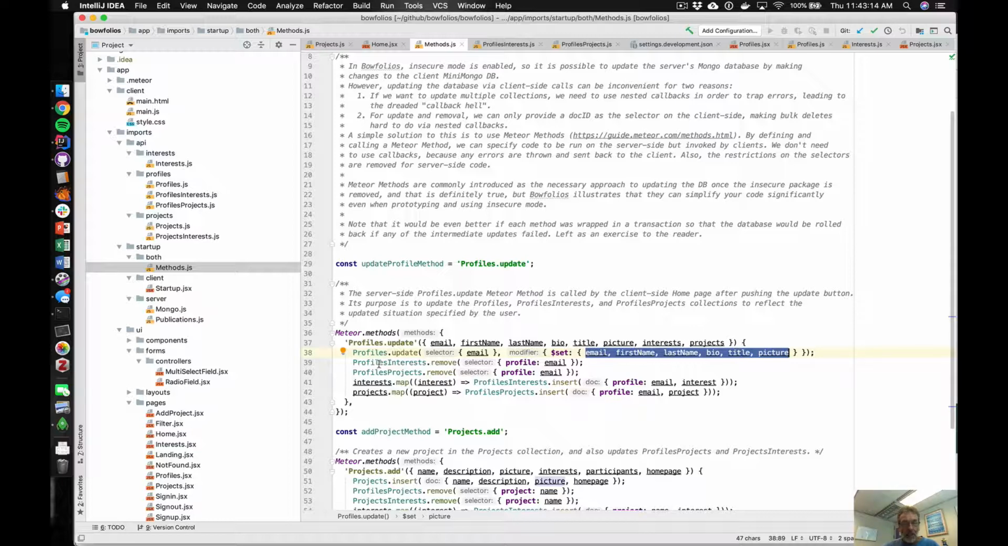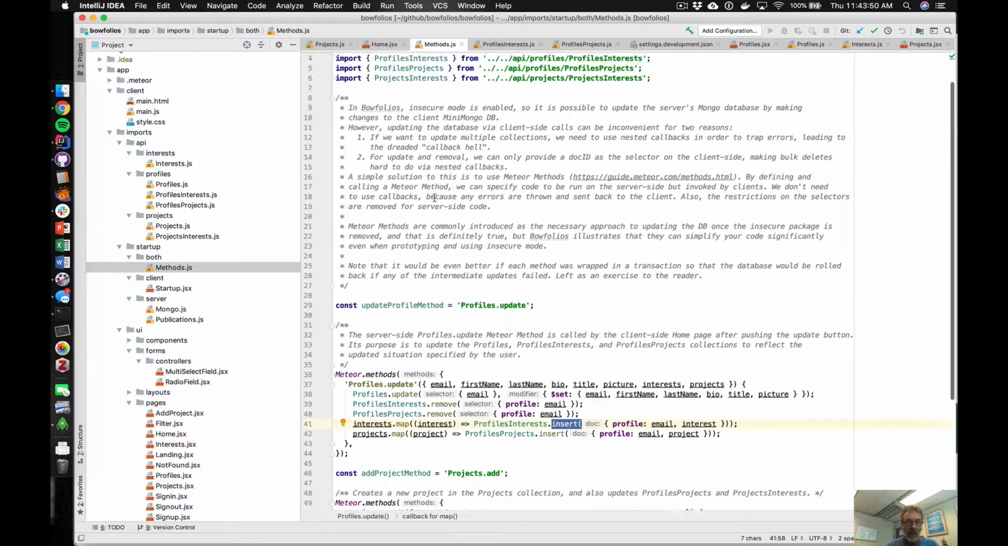The next thing we need to do is update our profiles-interests and profiles-projects collections. In order to make sure we don't leave some old data around, the first thing we're going to do is remove all of the documents matching this particular user's email, so that we can then map over the set of interests that were passed in and just do an insert. So we're getting rid of whatever was there and then reinserting the up-to-date set of relationships between this profile and interests and this profile and projects. So there you go. It's only 5 lines of code. We've updated both collections. Easy peasy.